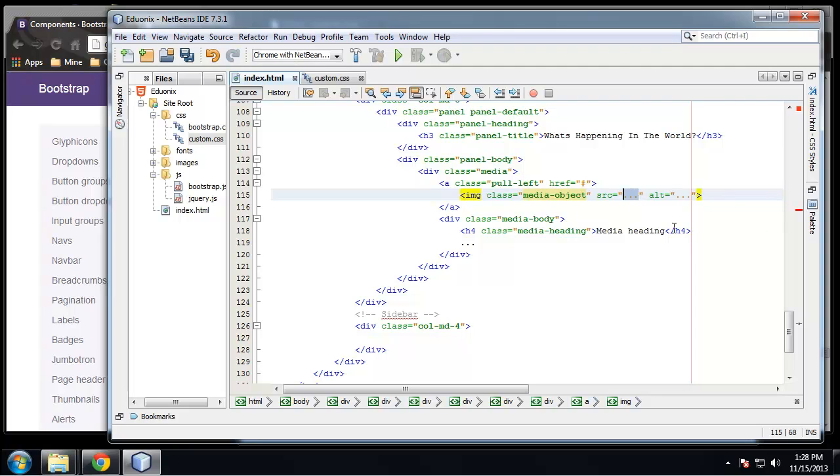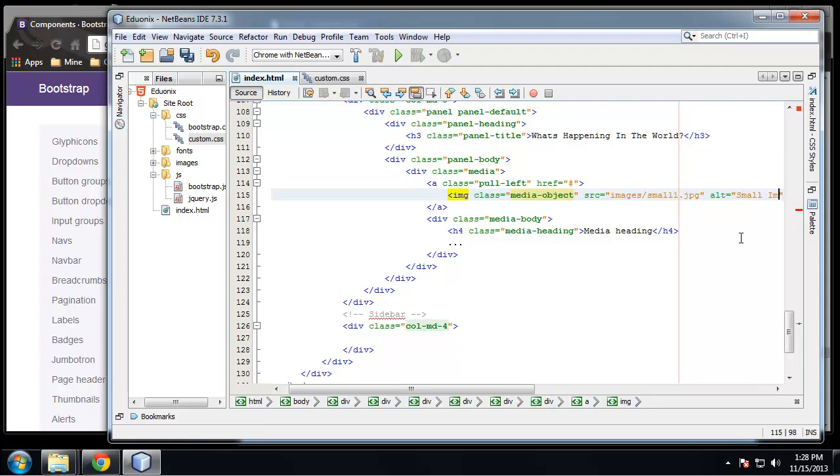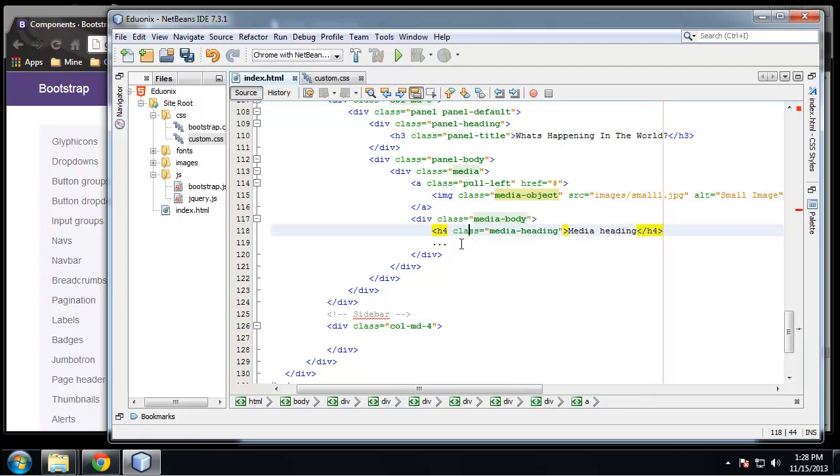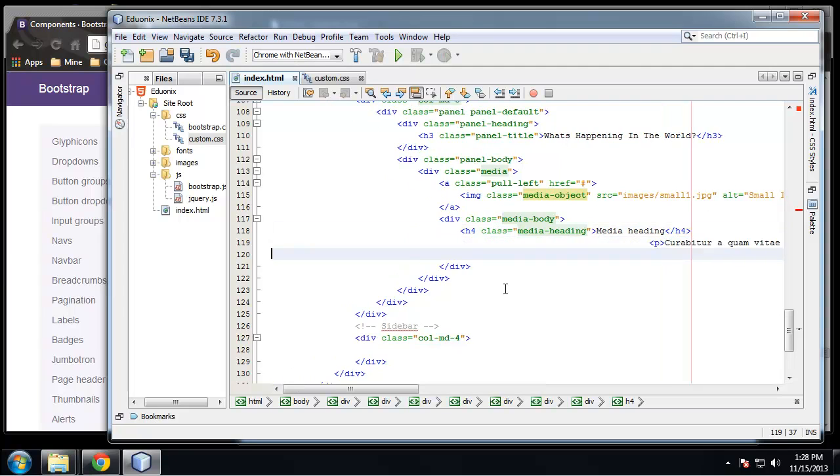So for the image, it's going to be dot dot slash images. I'm sorry, we don't want the dot dot. Just images slash small1.jpeg. And for the alt, I don't know, I'm just going to write small image. And then down here we have the media body with an H4. And I'm just going to paste some code in there, some paragraph code.